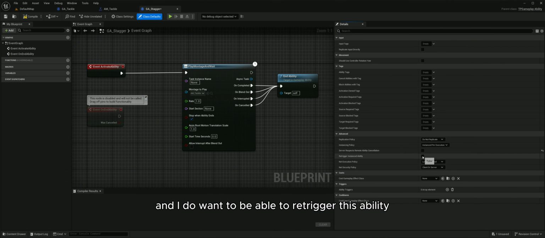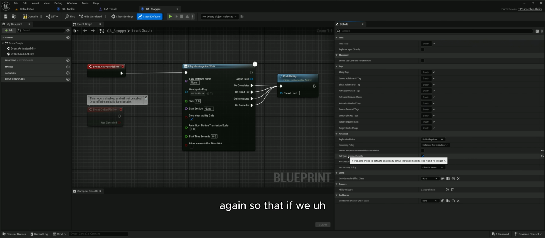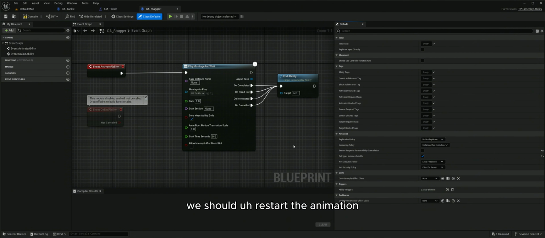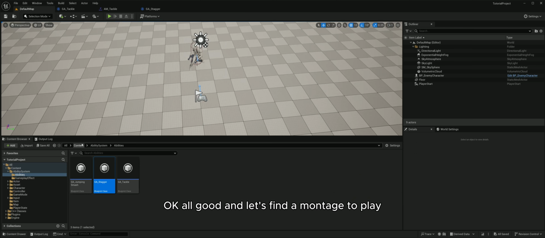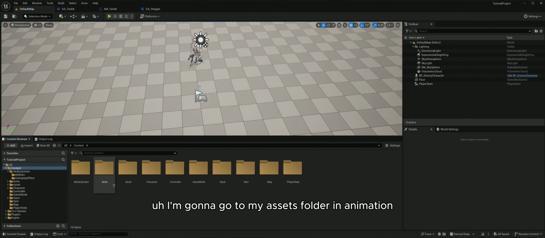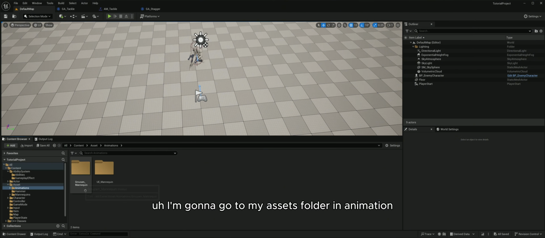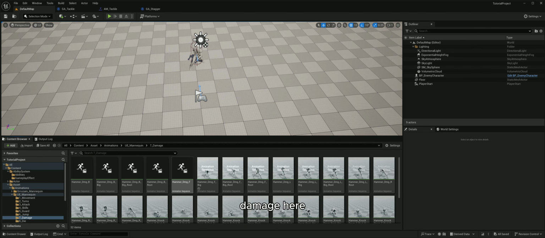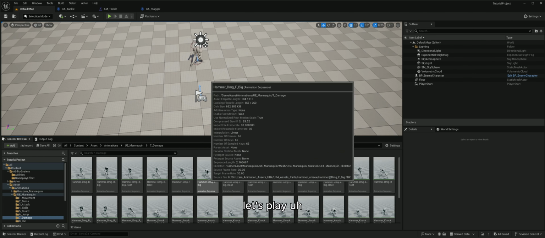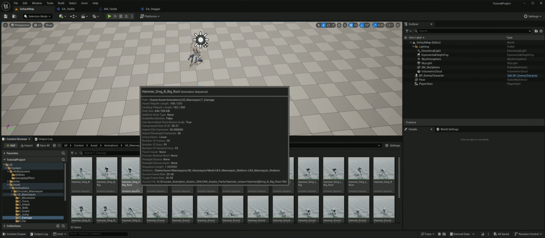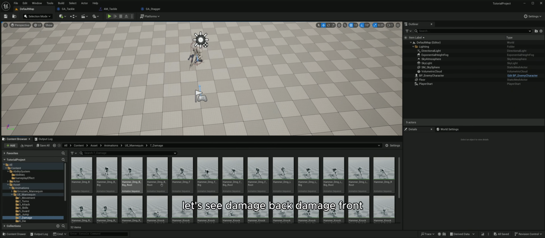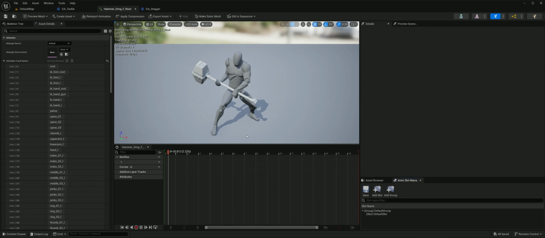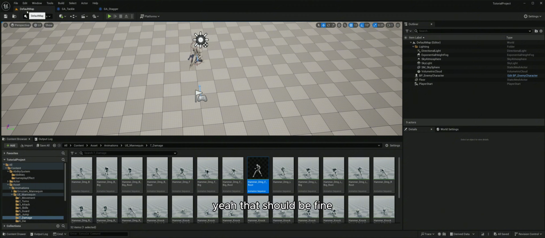And I do want to be able to re-trigger this ability again, so that if we are playing this stagger animation and we get hit again, we should restart the animation. Okay, all good, and let's find a montage to play. I'm gonna go to my assets folder in animation, damage here. Let's see, damage back, damage front. Yeah, that should be fine.